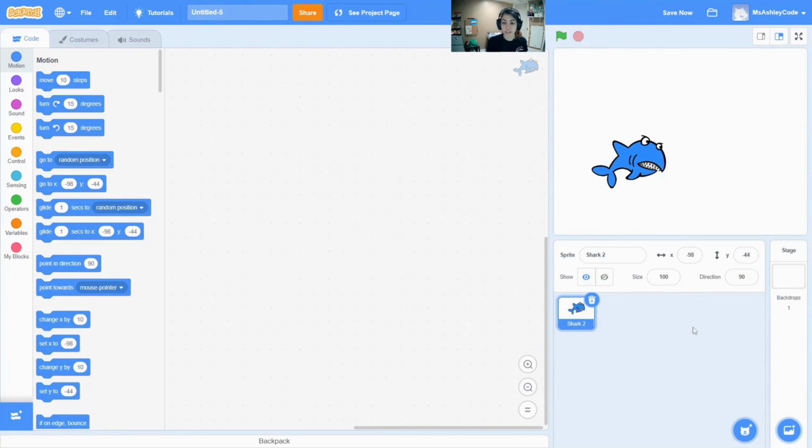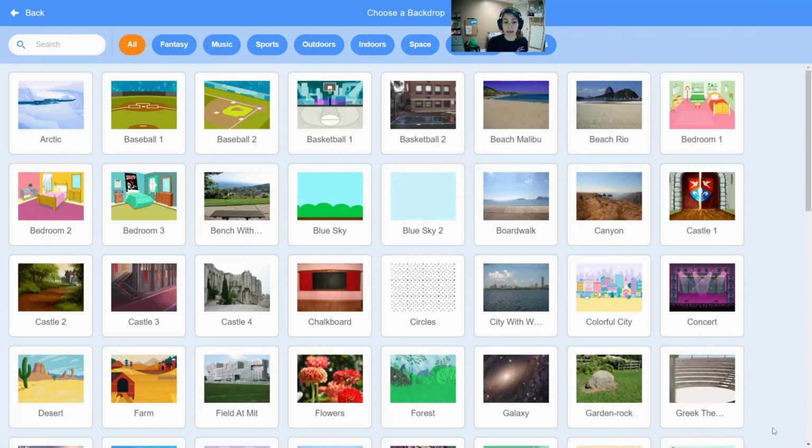And navigate to the bottom right again with the white painting to choose a background. Try to make your character and background match. Think of a theme for your game. And once you have your sprite and background, we can begin coding our program.